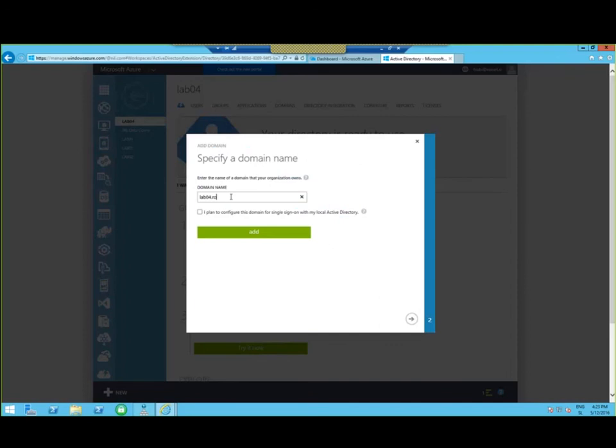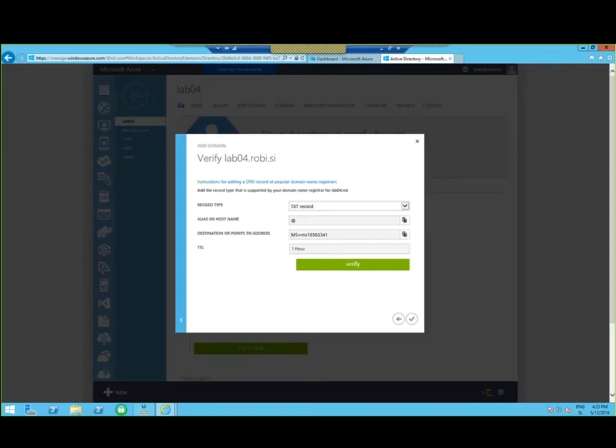Lab04 like this. Be aware here, I don't know if it's a bug or if it's a feature. If you select this check mark, then you will not get the next screen, so you'll not be able to verify the domain, so you don't do it. Even though we will do the single sign-on later on, don't do it immediately. So we need this information.